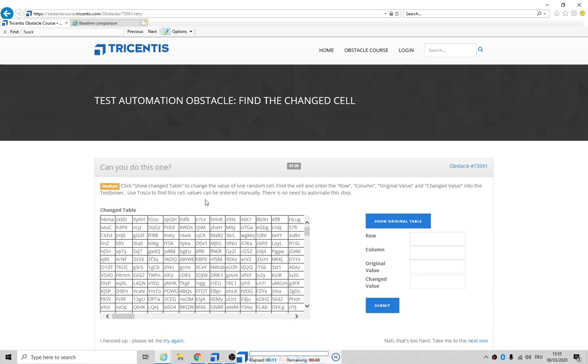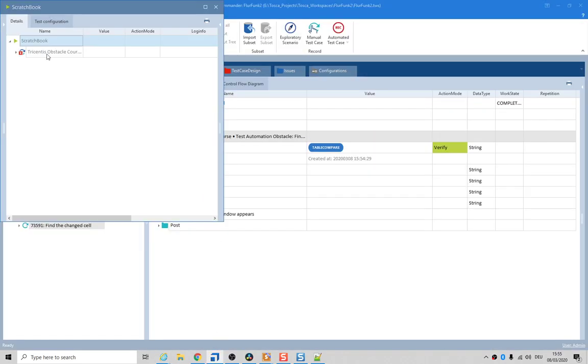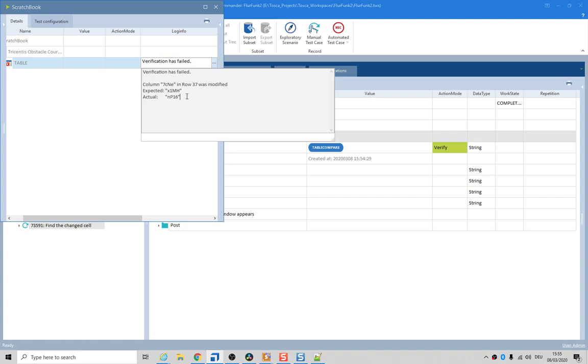And in the verification message it's going to show you what is actually different. Yep, good. That's what I expected. We go back in here, look at the verification message, and we see verification has failed. Why has it failed? It failed because of that difference.